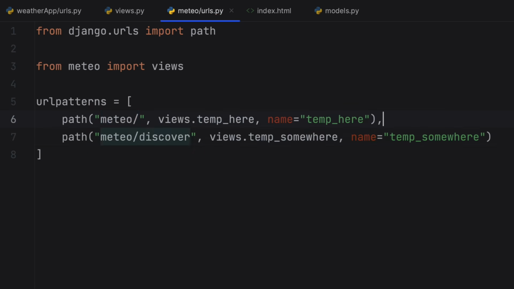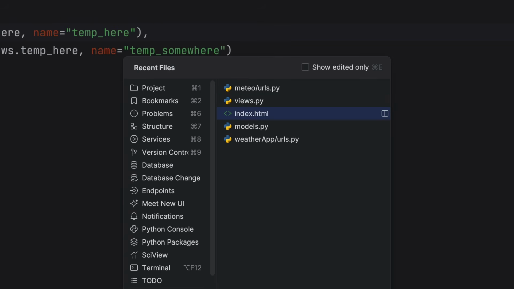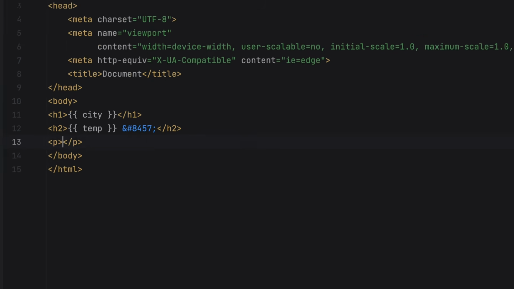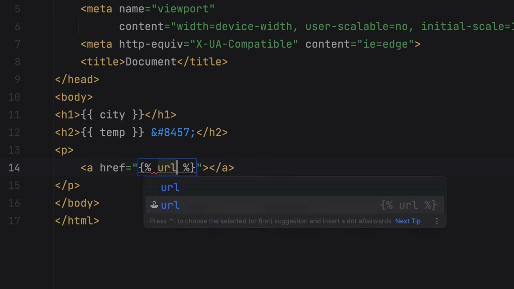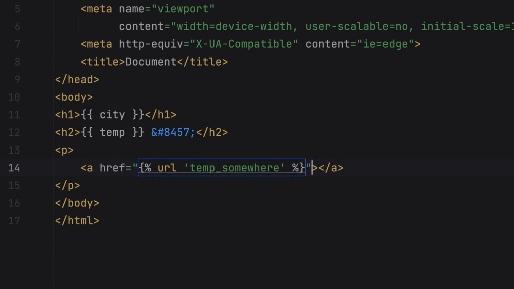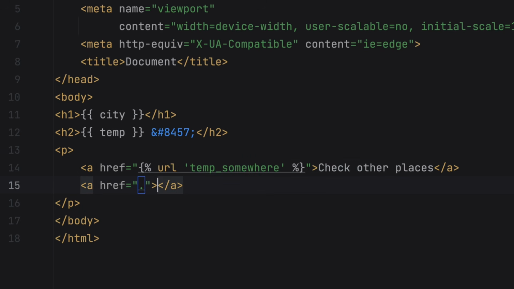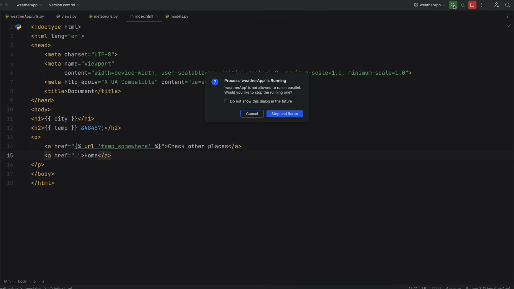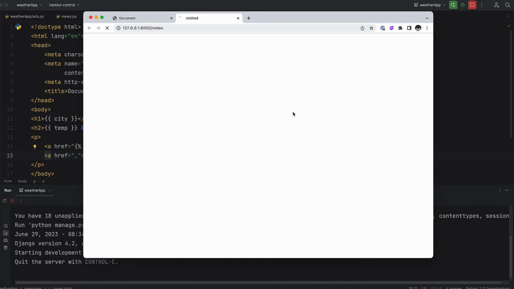Now that we've configured the URLs, I can add links to the template to have navigation. I'm adding the link for showing weather in random cities. Here goes the name that we specified in urls.py and the link to the home page. Finally, let's rerun the server and see how it works.